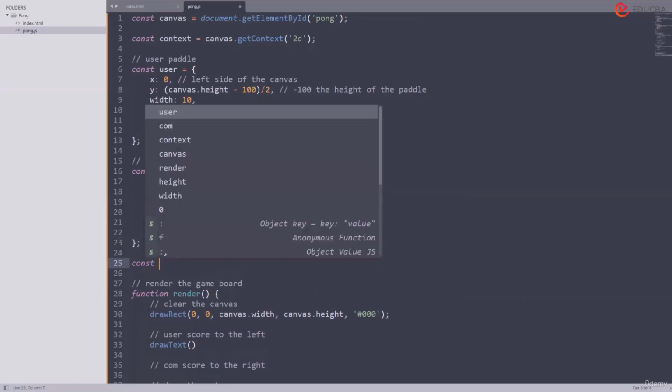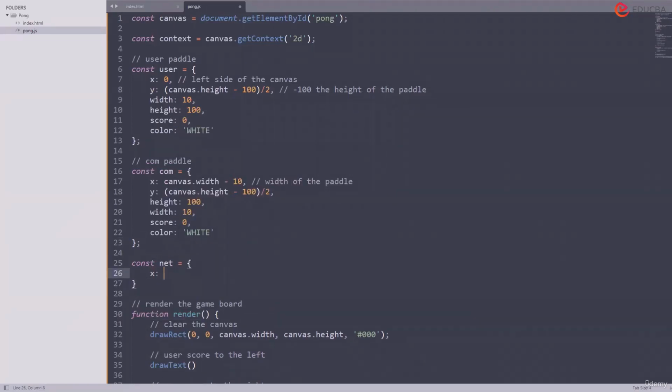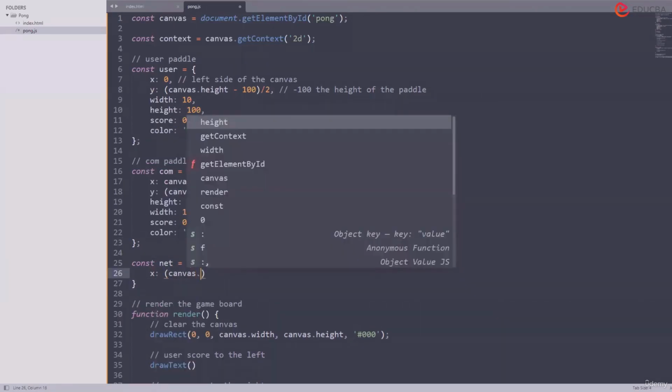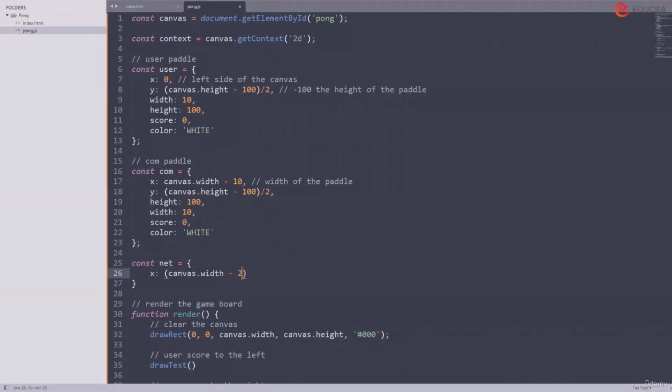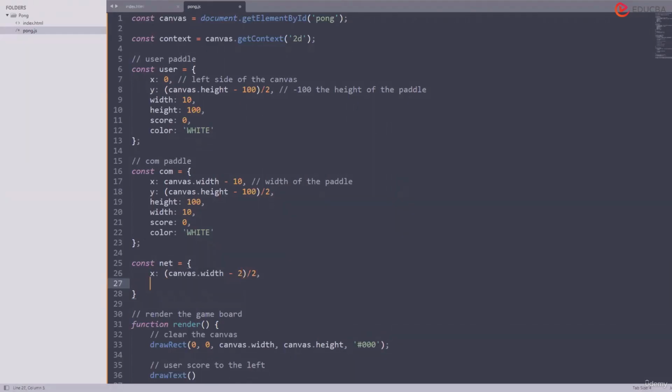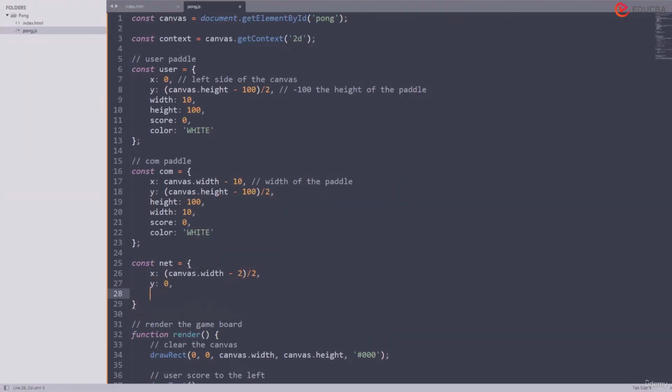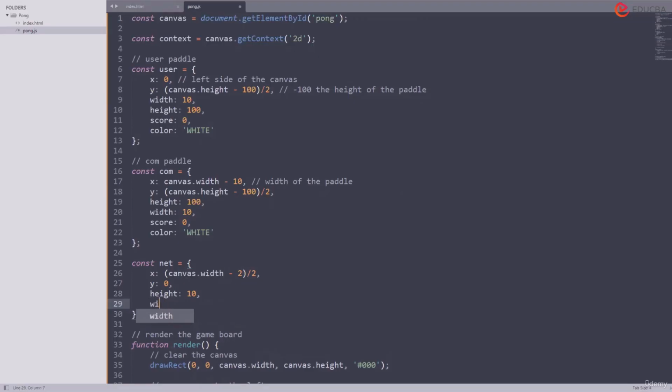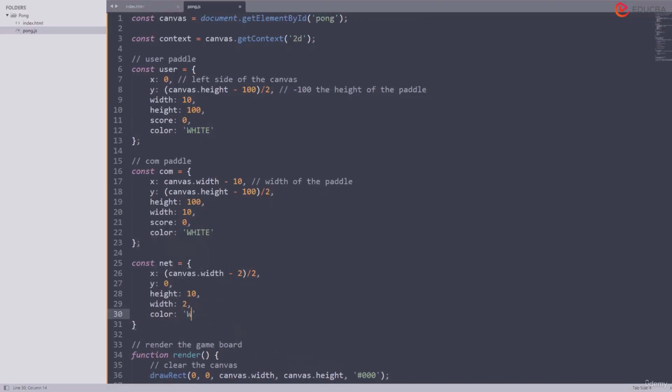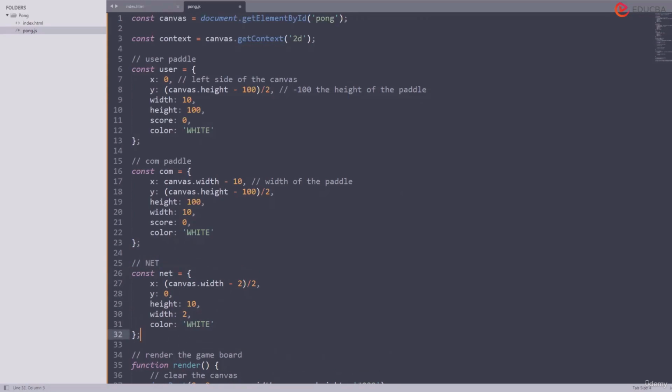Now let's define the net. So net is going to be canvas.width minus 2 by 2. Y is 0 because it's in the center. We only have to put the x-axis. Then height is 10, width is 2. And then we again put the color to be white. Perfect. So this is the net. Yeah, all good.